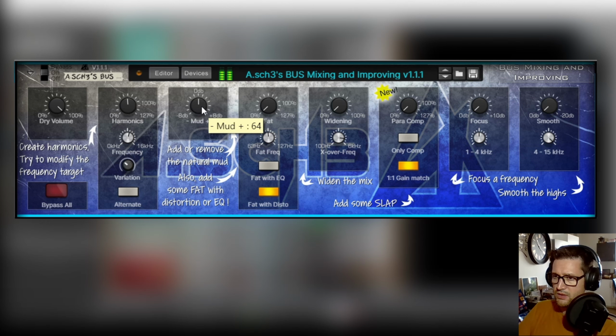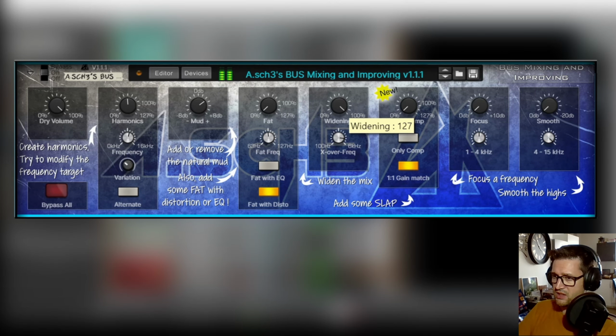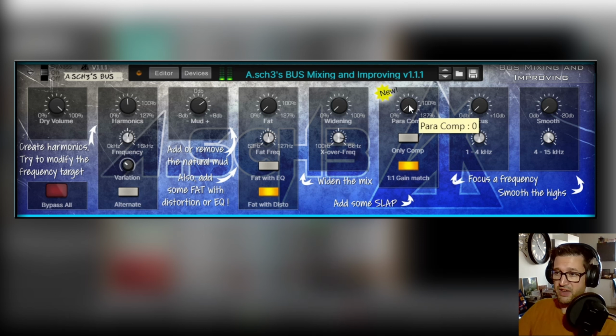Is the mud helpful? It brings more body, but I don't think it is needed. It doesn't hurt, but let's put just a little bit. I don't think that will be helpful. Widening, I don't think that's helpful as well. It is already nicely panned, and let's bring the compression.